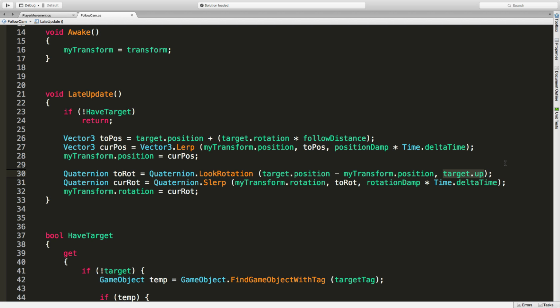So we are going to have to change this later on, but for now I do want to just keep it like this for simplicity. But with the way it is right now, if for some reason our cube flipped over, our camera is going to flip over too. So it is something that we have to keep in mind.